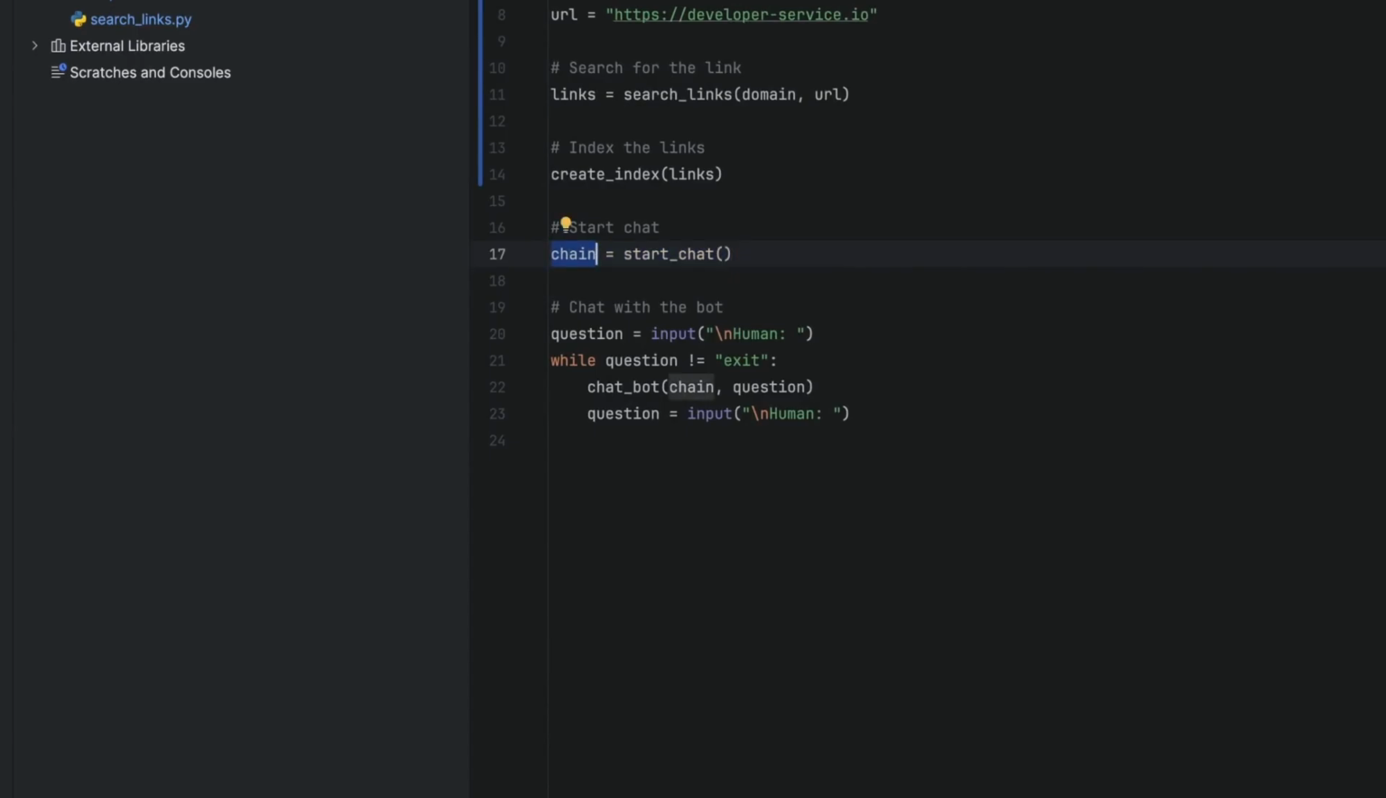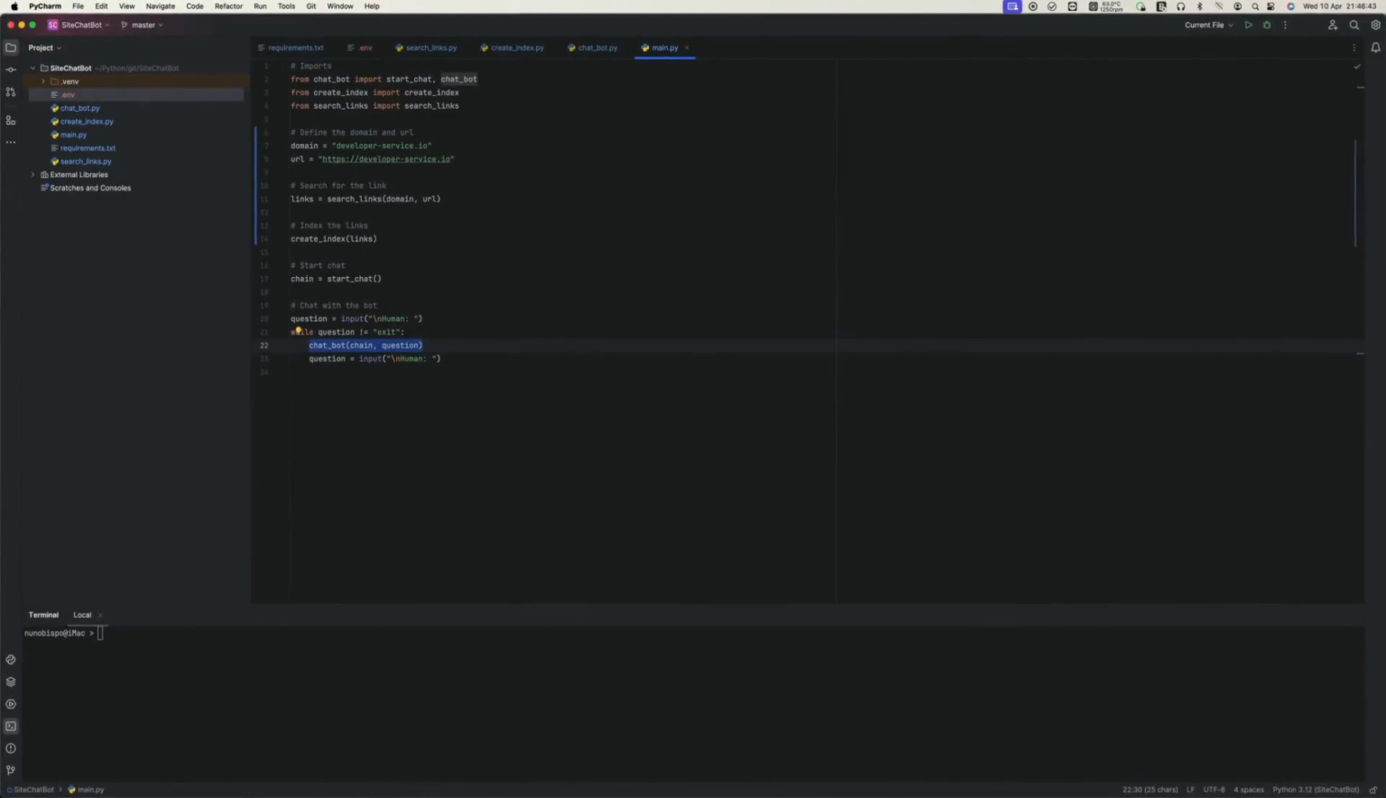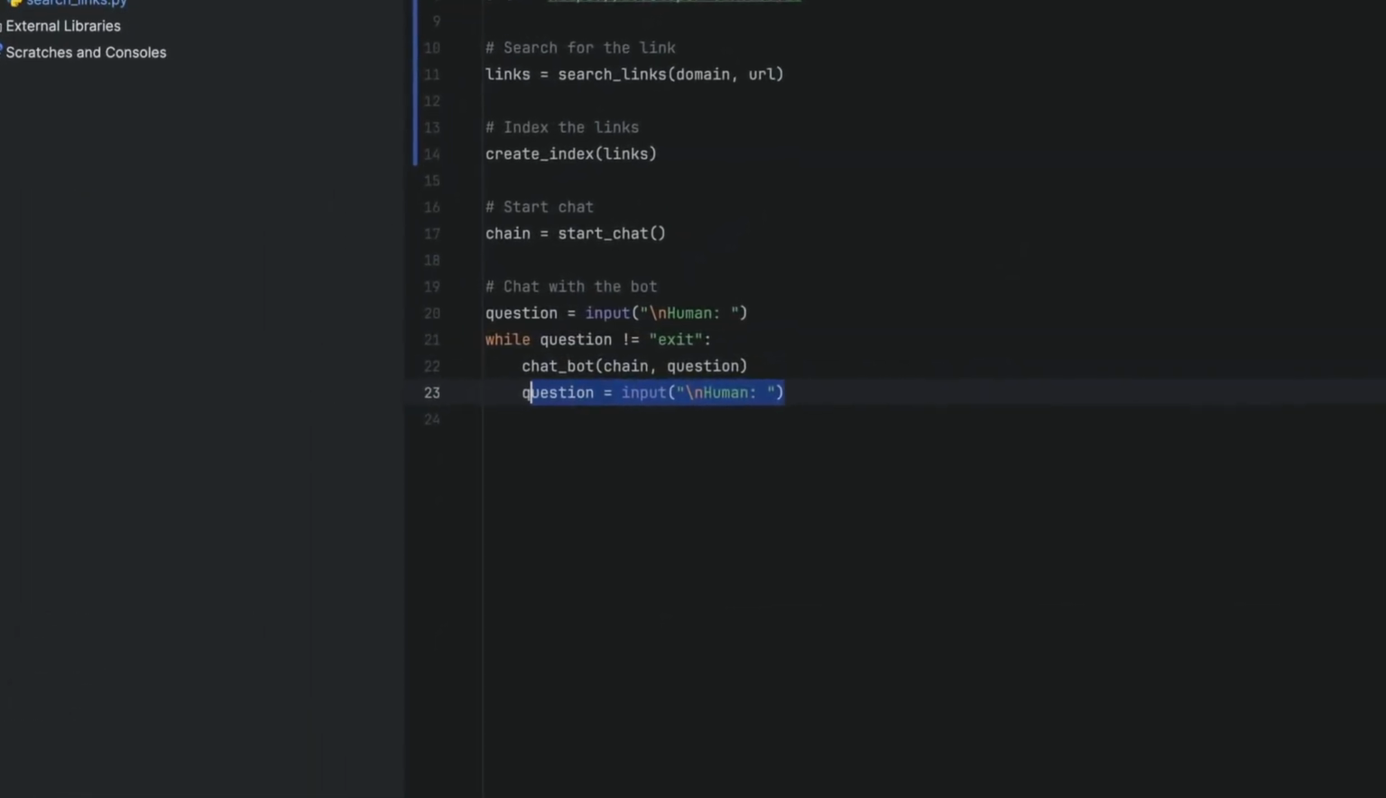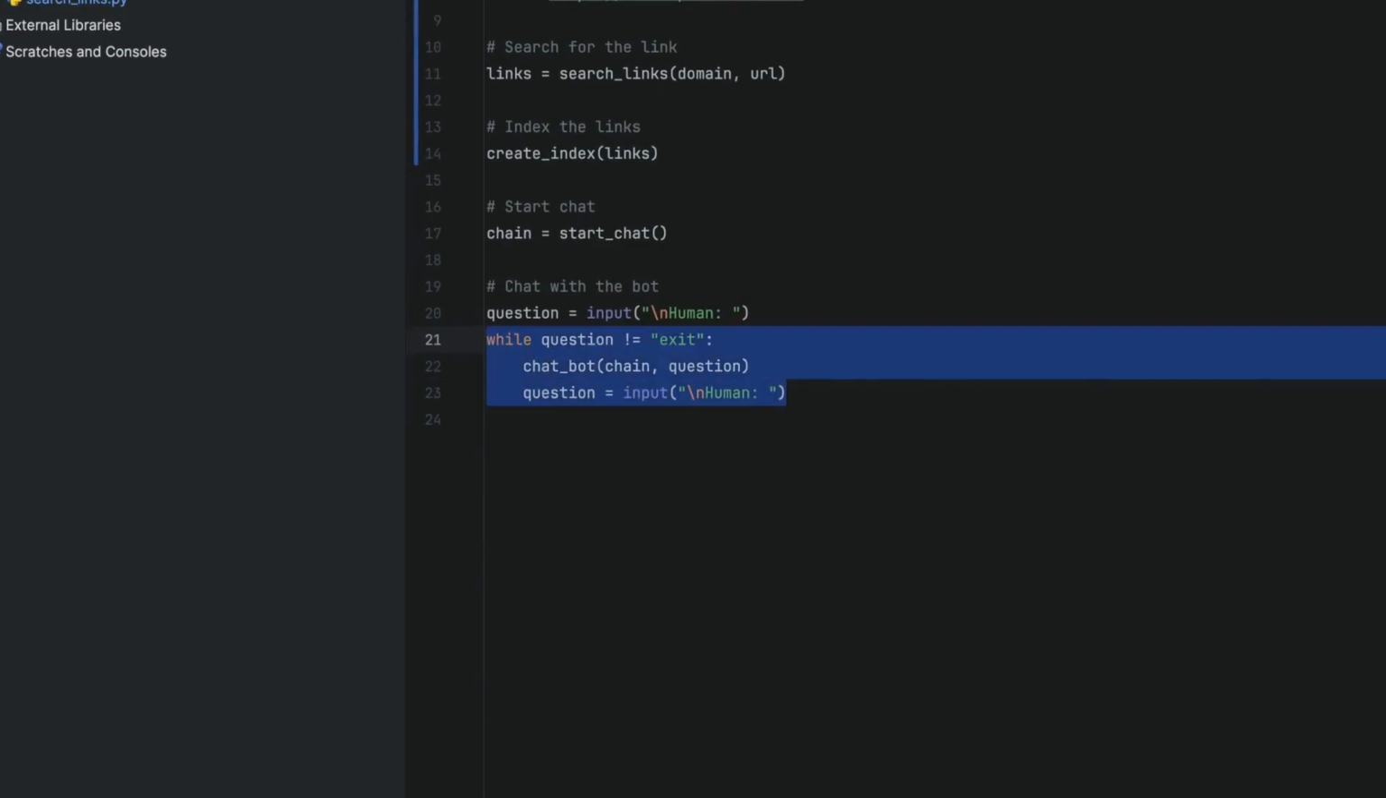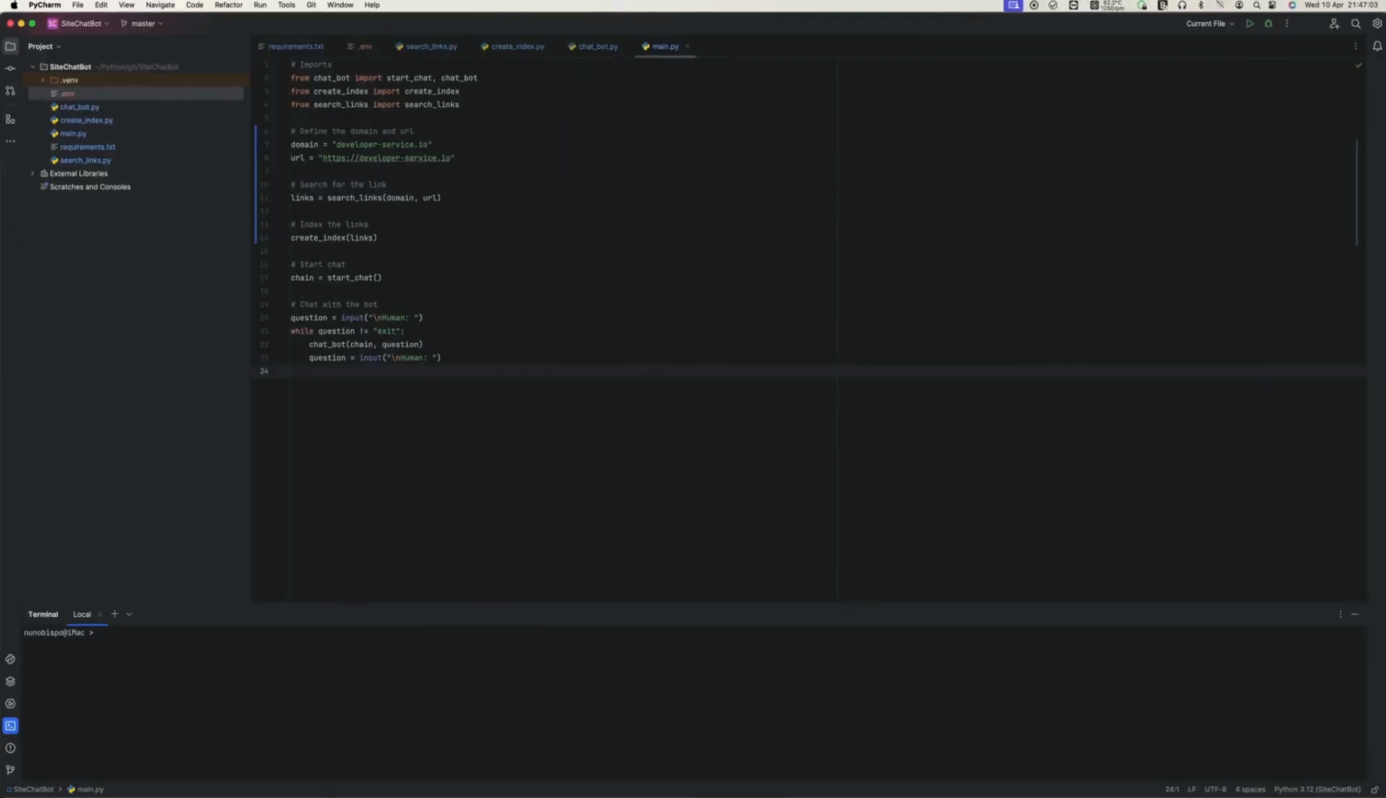With that chain, we're going to be calling our chatbot. So first we're going to be asking a question. That question is actually not exit, meaning we don't want to exit the chat. We're going to be calling the chatbot with the chain and the question, and that calls the AI, the Mistral AI, and retrieves the reply. And then we're calling again a question after that reply. So while that while loop is going on, we can be asking questions and receiving the answer. Okay, let's now see our chatbot in action.